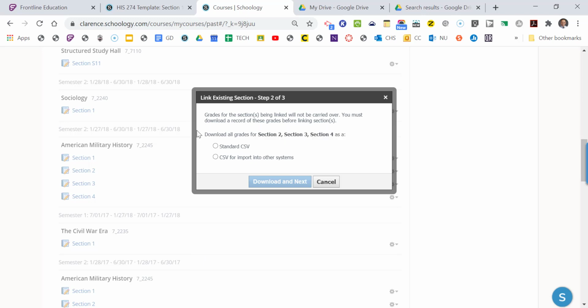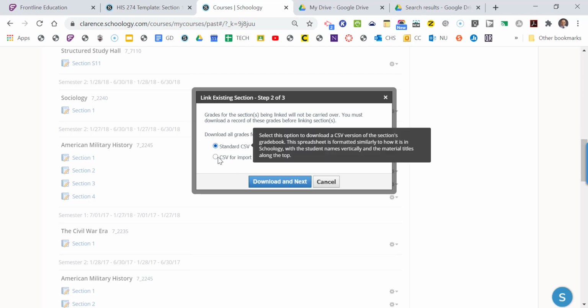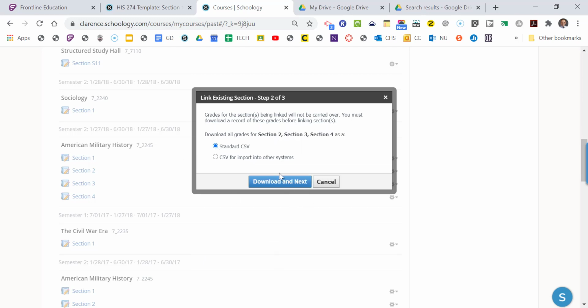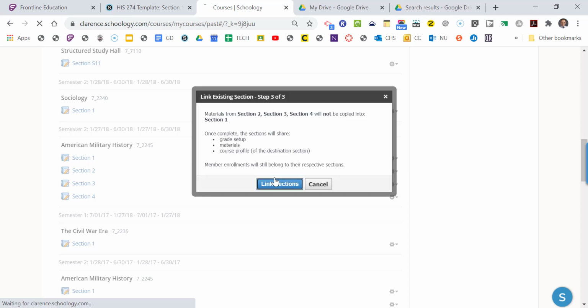And then you're going to, you know, do you want to download them? I've never really done this. Fine, download and next. And then I'm not going to go to this section. I'm not going to hit this button yet, but that's all you do is link sections, and that's it. I really recommend doing this at the very beginning.